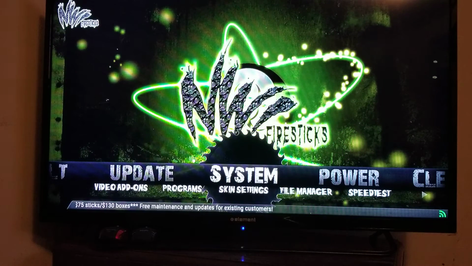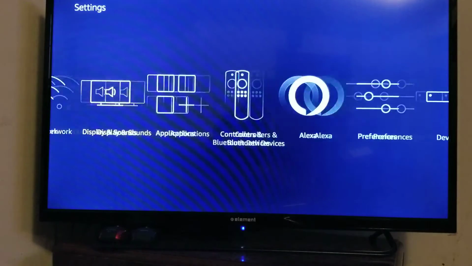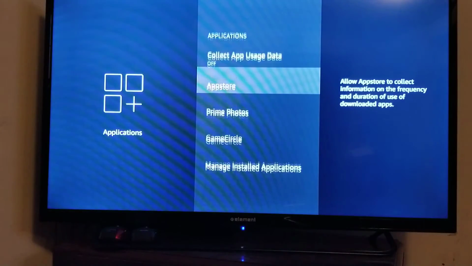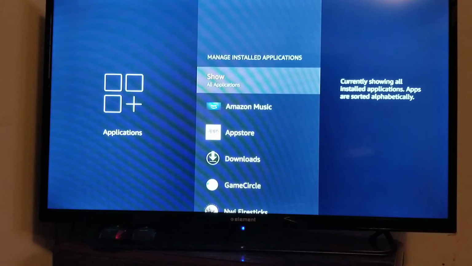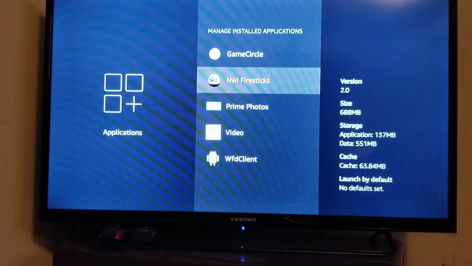So right now, and I'm going to take my time through them somewhat, you're going to go to settings over here. So I'm in the home of the Fire Stick. Go down to settings, applications, manage installed applications, and then I will show you that there is version 2.0 of NWI Fire Sticks.